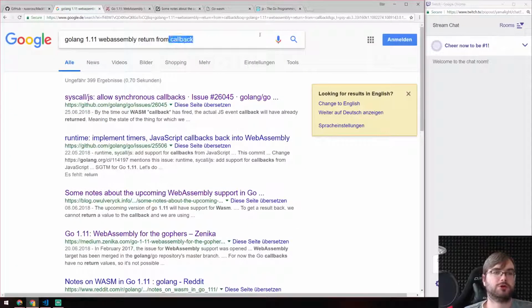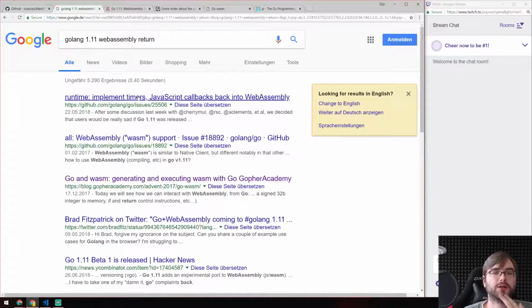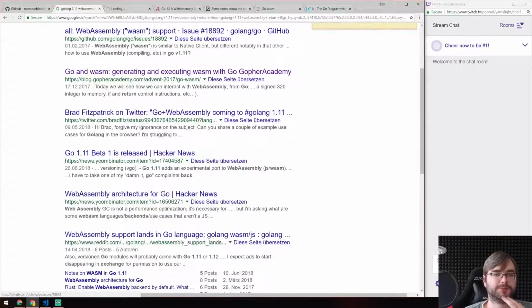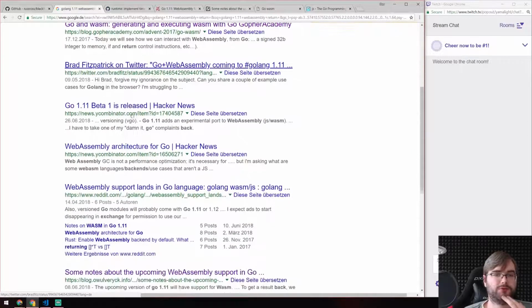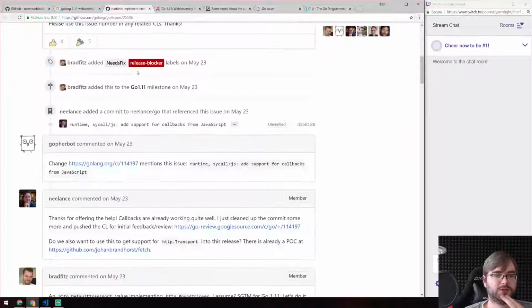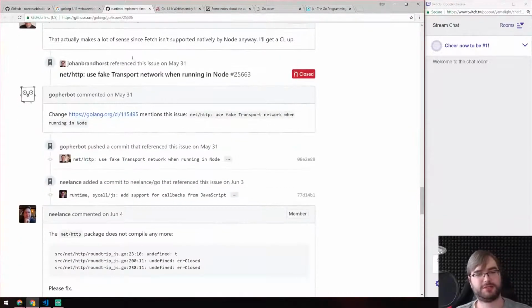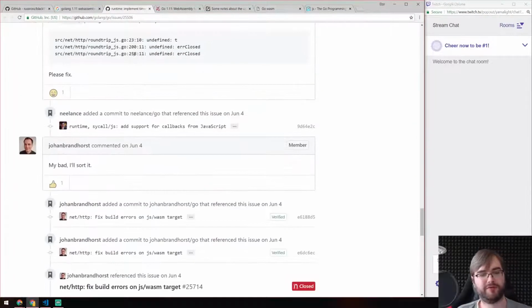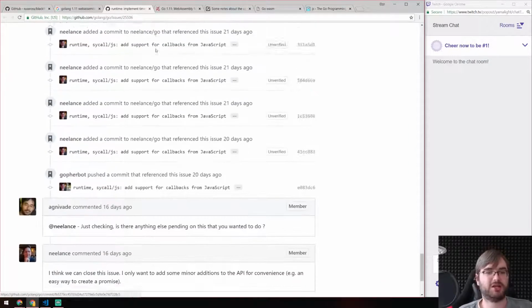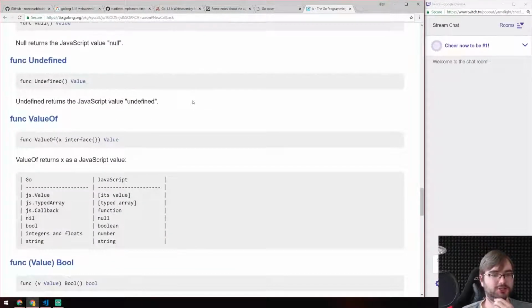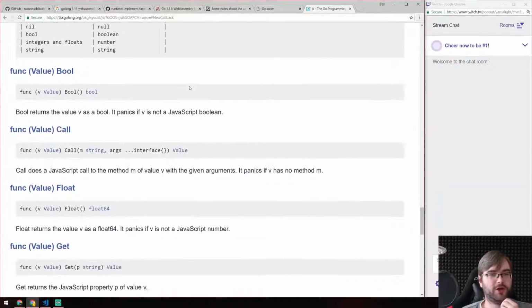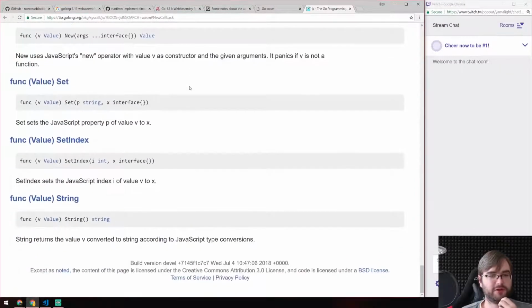Golang WebAssembly return. Yes, let's implement timers, JavaScript callbacks back into WebAssembly. Right, that seems to be tricky. So is there an example somewhere? The docs are definitely still not quite there, because even though the package itself is documented, some of those cases are not that easy to reason about, but we're going to figure it out eventually.